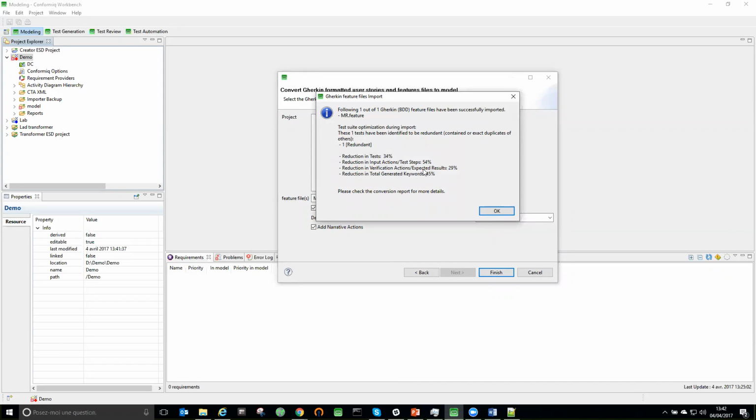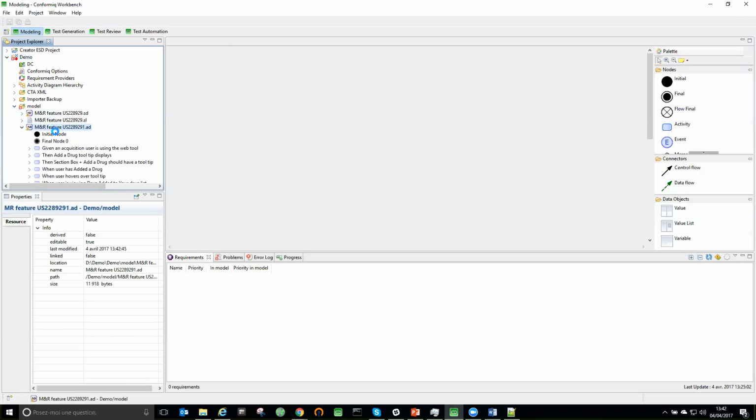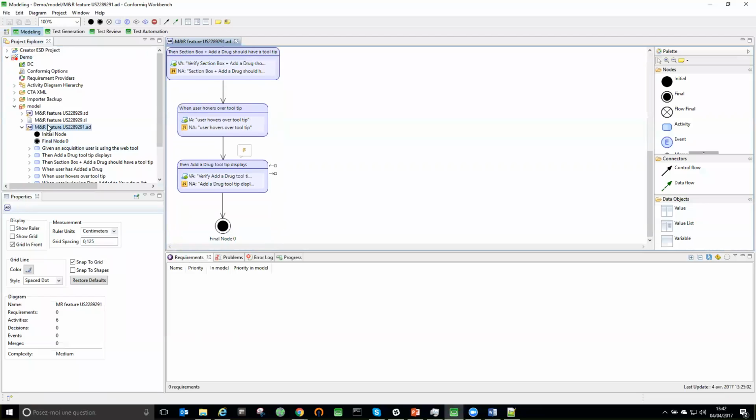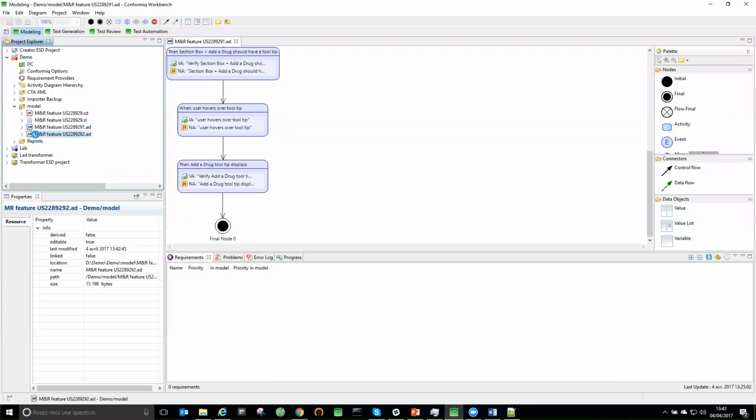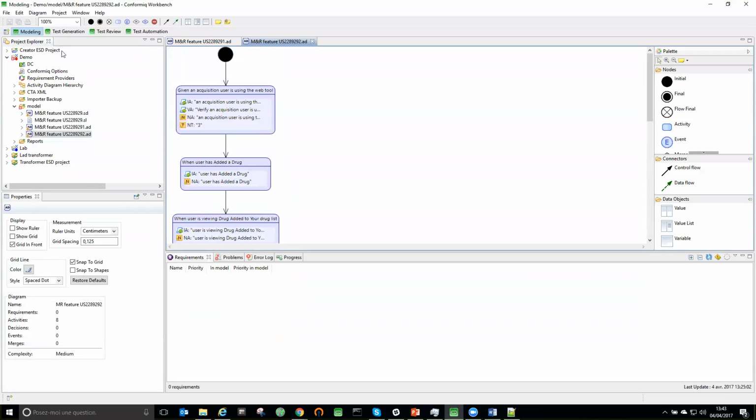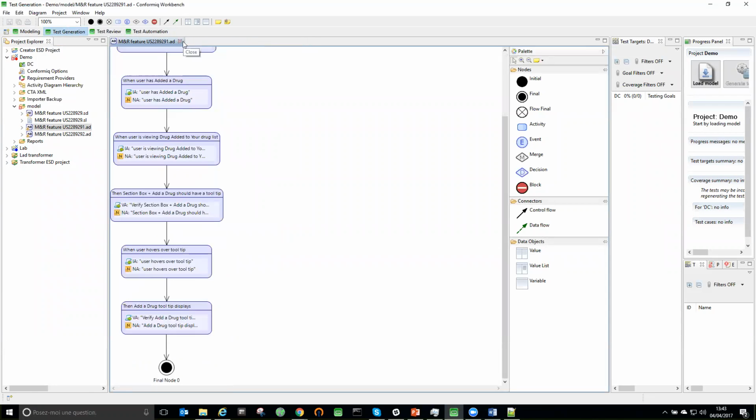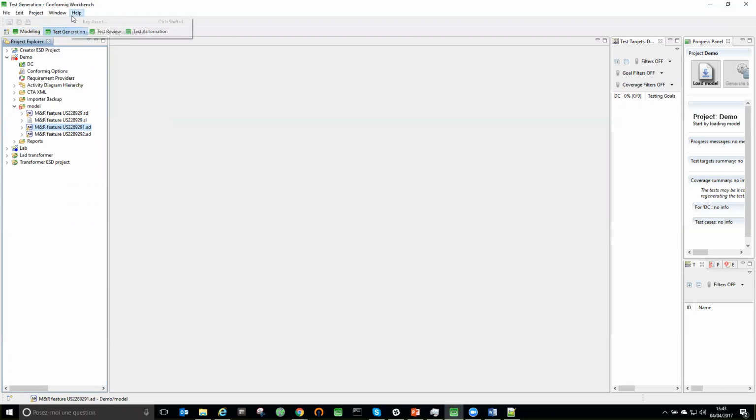So you have some statistics here. You click on OK. And now what you have is some nice model. Here we are. And after that, based on that, again, it's exactly the same. You can generate some test cases. You can link to this new model, to all the new model.